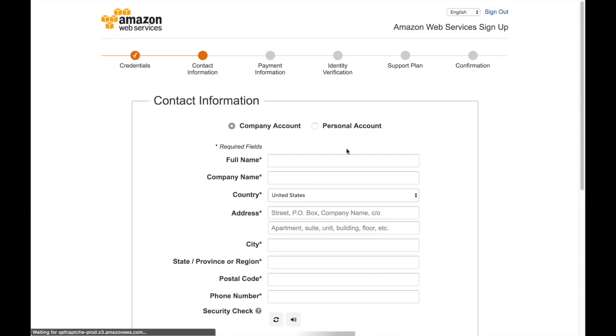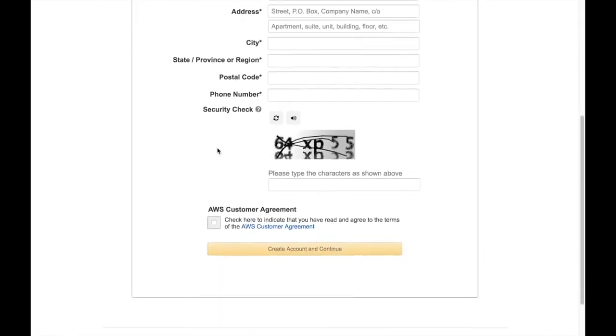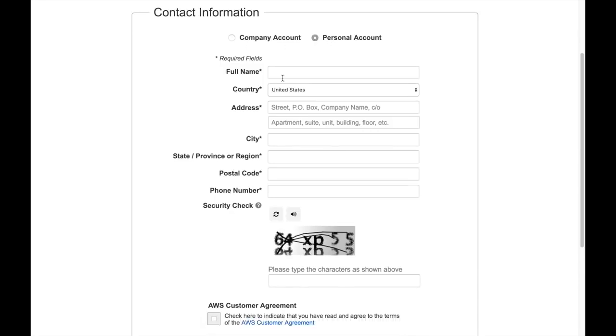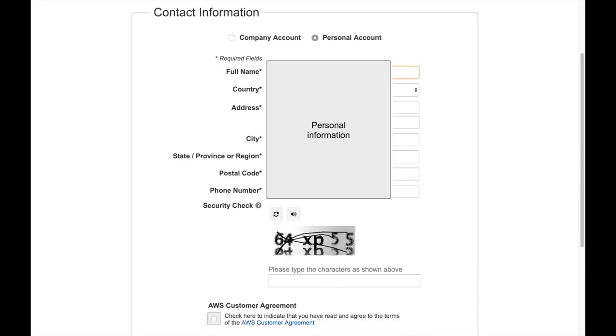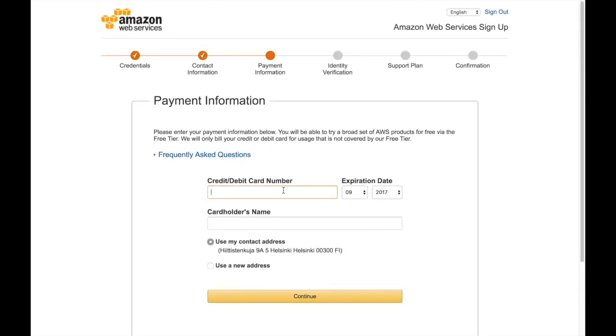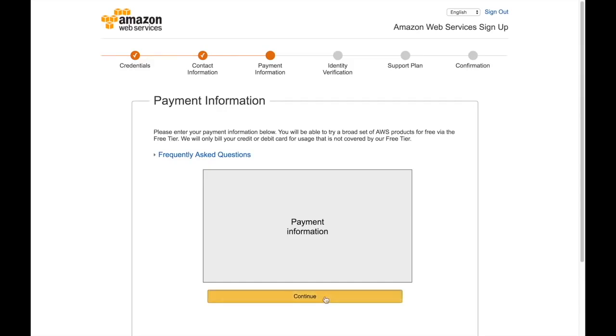Then you need to fill your contact information. You can pick if you're a company or you're a person, and I will be picking a person, and I will be filling this up with my contact information. Then you put the security check. Sometimes that security check is tricky, but just try to fill it up, and you continue. Then you put your credit card information, and you can continue as well.